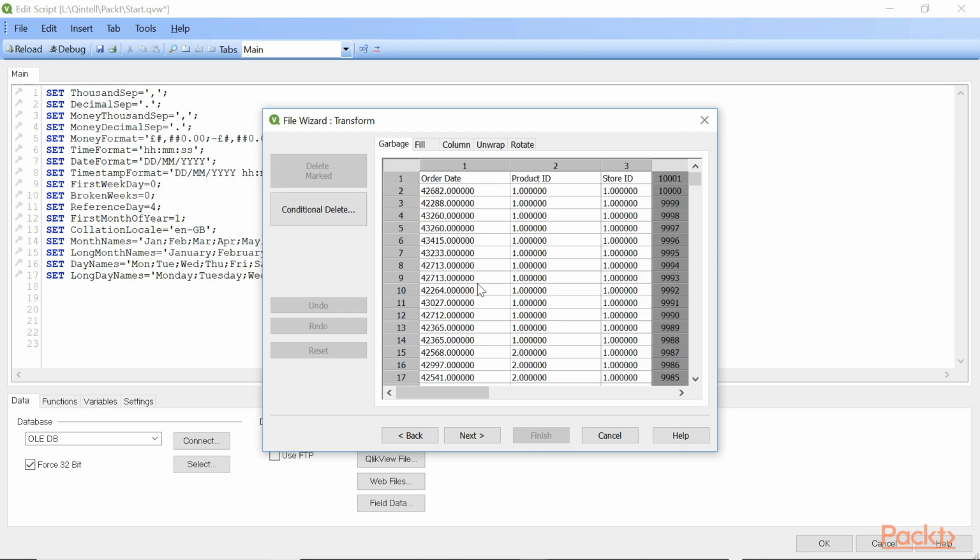So Garbage allows us to delete particular columns. Not something I feel you need to do in the wizard. We'll do that in the script later on. Fill allows us to fill in any blank cells with either the values from the row above or the row below. So you might, for instance, only have the year when the year changes, and then you can fill that down into each row. Column allows us to create a new column. Not something, again, we need to do in here. We can create new fields in our script, and we will do a lot of that.